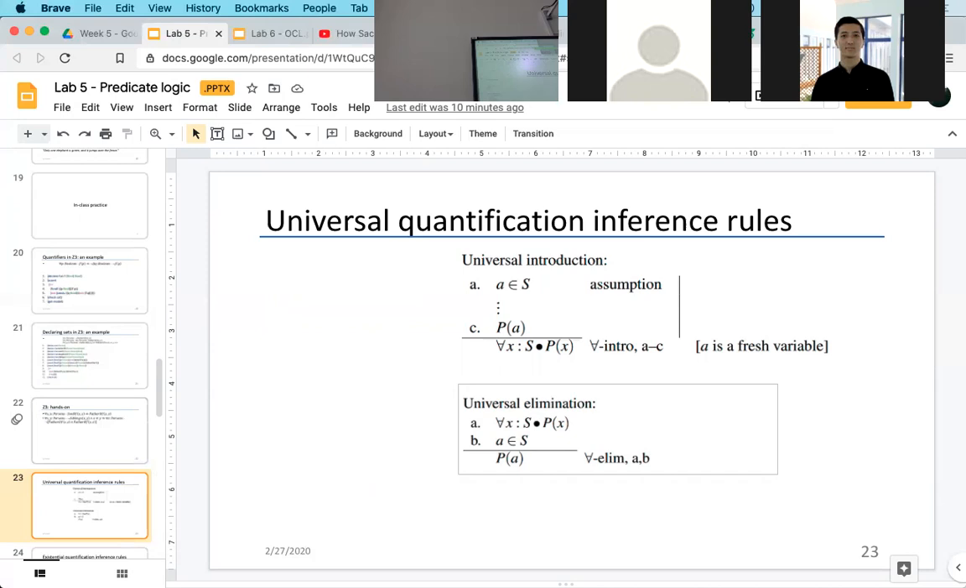Elimination is quite simple. If you have a rule that for all elements in some set this property holds, and you know that some element, not arbitrary but a particular element, belongs to that set, it means that this property holds for that element. So the combination of the two gives you the implication: introducing the universal quantifier, eliminating the universal quantifier.